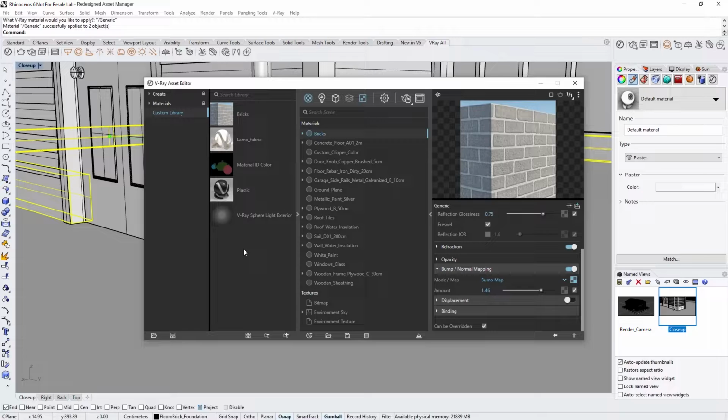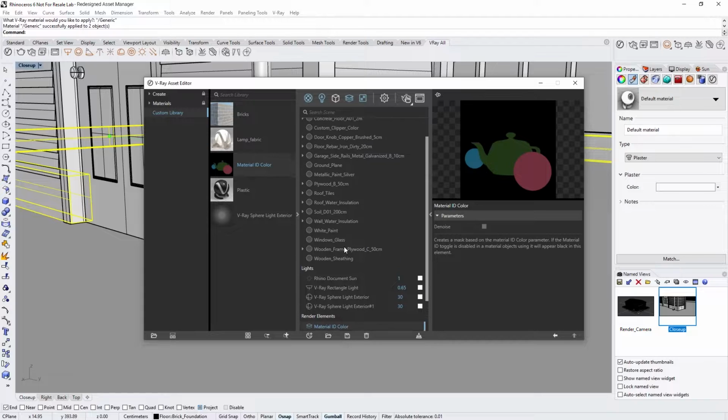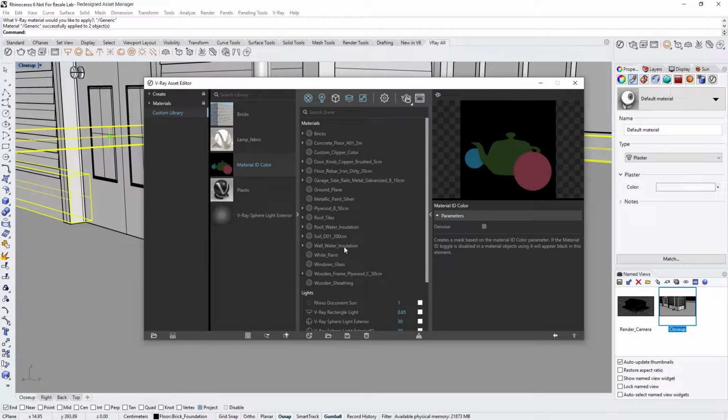To add something to your project, you can simply drag and drop it into the assets list. For example, I'll drag this V-Ray sphere light and this material ID color render element into the project, and you'll notice how they are automatically placed in their corresponding category. You can also select a range of assets from the library by holding Shift, then right-clicking and choosing Add to Scene to add them simultaneously to the assets list.